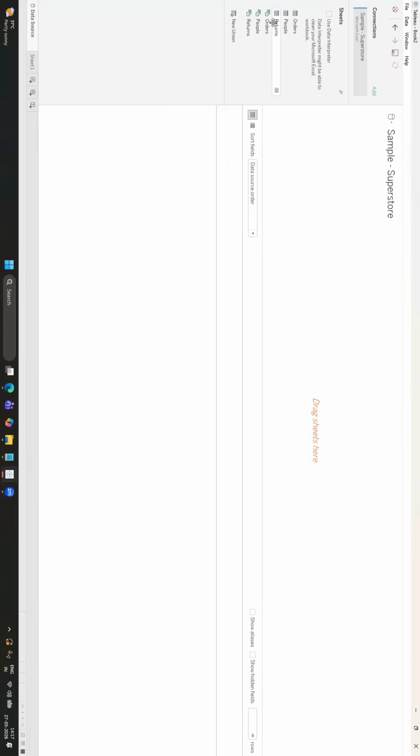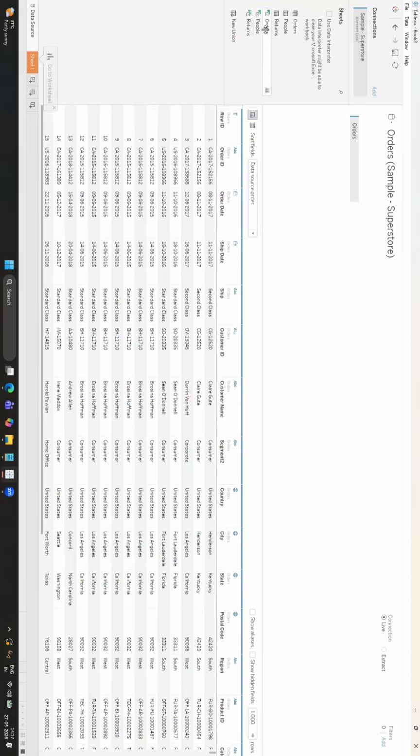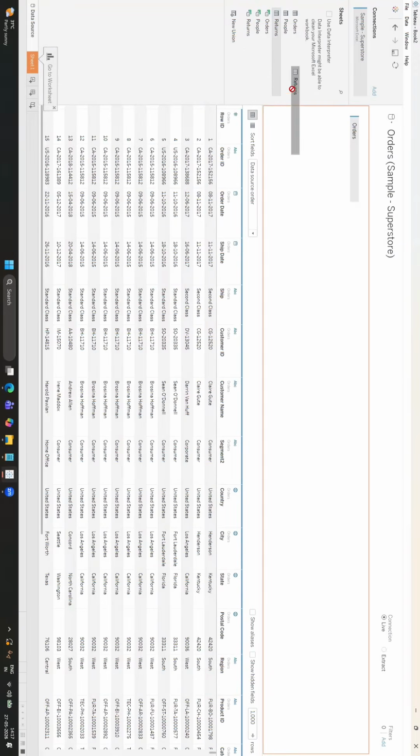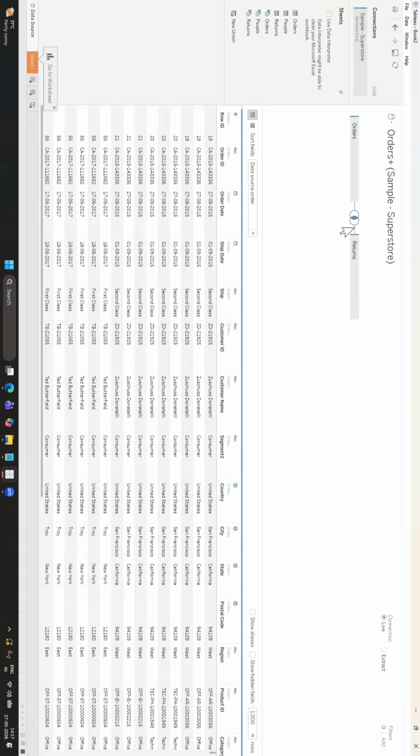So these are the tables in the sample superstore data set. So I'm going to drag two tables from here, order table and return table. Just have to drag and drop it. It is a simple procedure, simple drag and drop option.